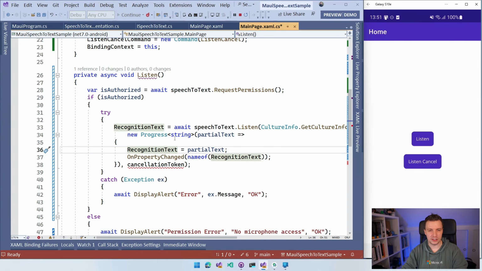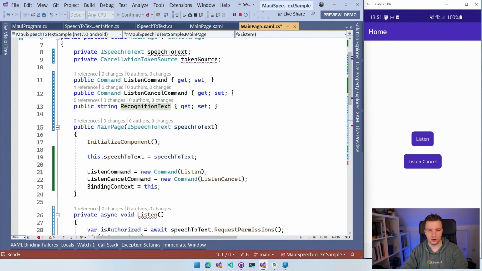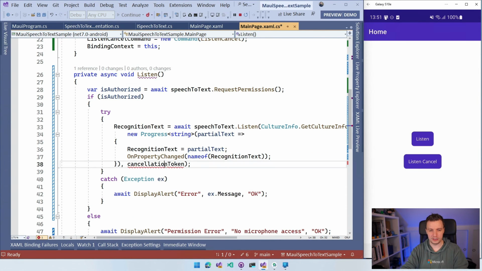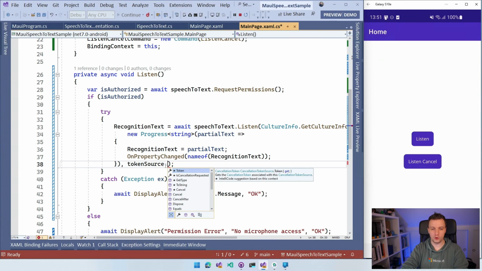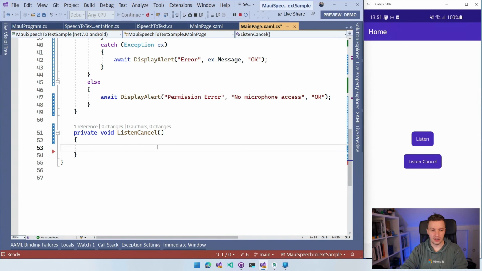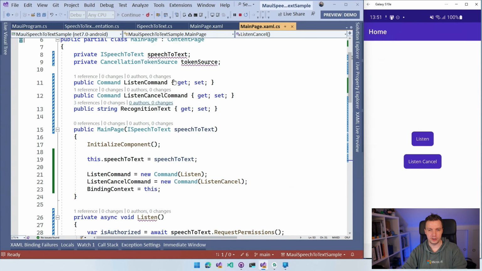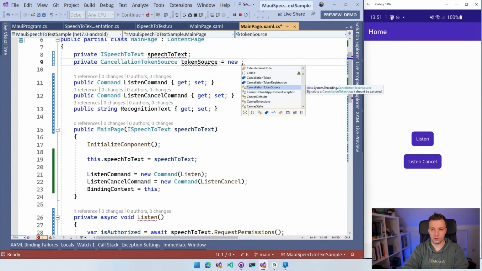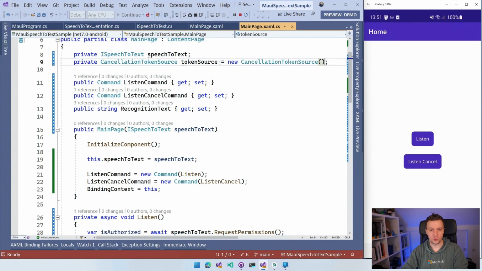And we have this cancellation token. I see that this was a little bit different in my sample code that I prepared, so I'm going to say token source.token. This is going to put in the token, and then in the cancel, listen cancel, I can just say token source.cancel, right? So we can cancel our thing right here. And I actually need to create a new one here to make sure that things are not going to break. So we have this cancellation token source, and there we go. So now we have everything in place.